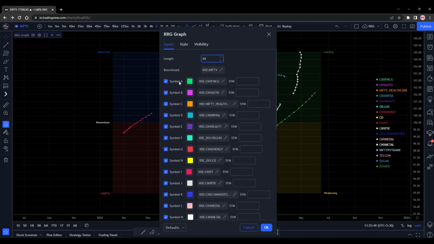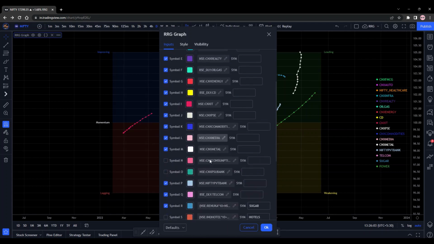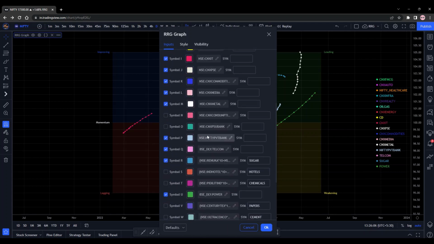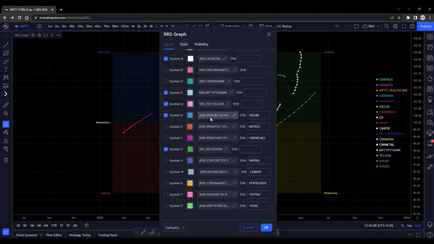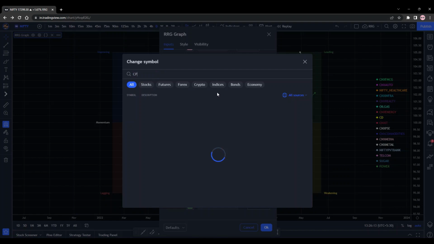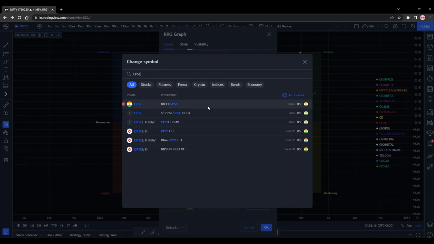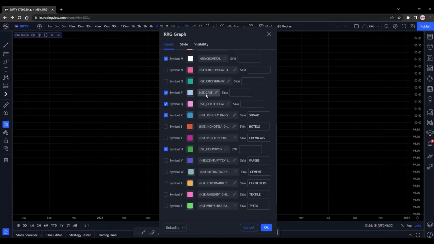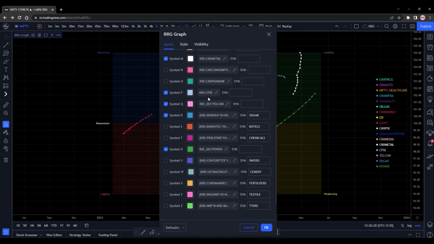Generally this RRG is used to track sector performance. I have added almost all the important sectors of NSE and BSE to this indicator by default. You can change them according to your need as well. Suppose you want to add a CPSE sector, which I have not added earlier, you can click on it and change it to CPSE. Likewise you can change the symbol names.